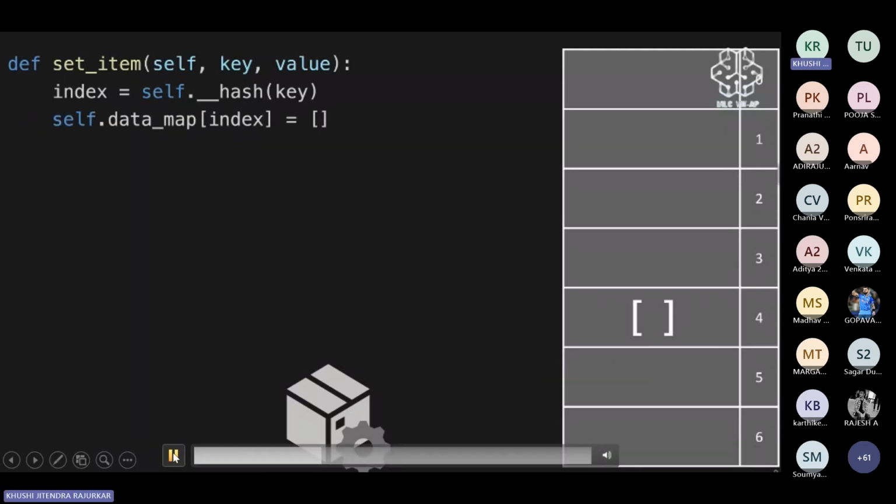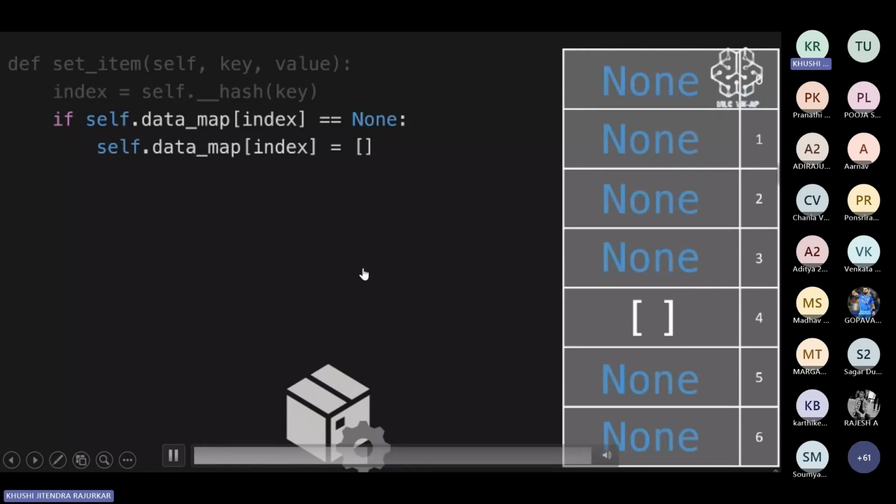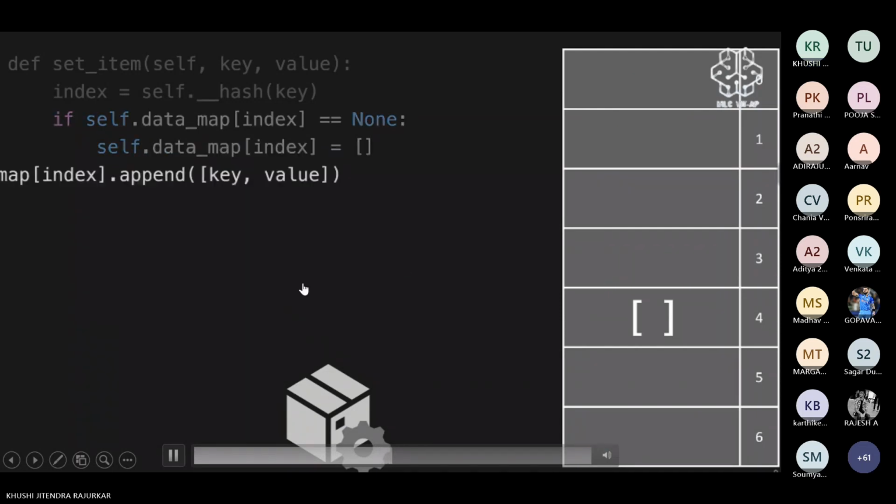Now we shall be initializing this specific location with an empty list because previously it was none. This operation shall be carried out only if the value at that specific index is equal to none. If you remember, just right now, when we initialized our hash table, all of the values at the index were equal to none. So in order to make changes in our hash table, we'll be initializing the value at that specific location to be equal to an empty list instead of none.